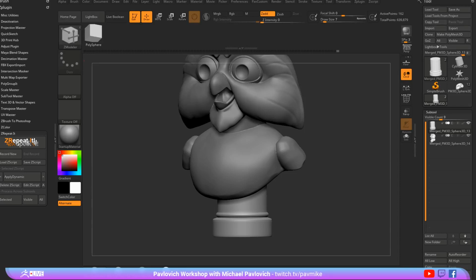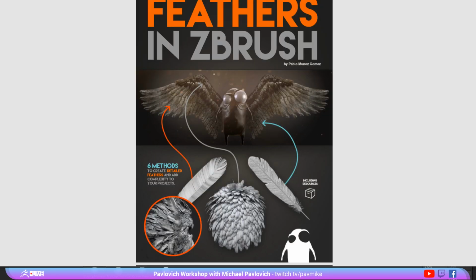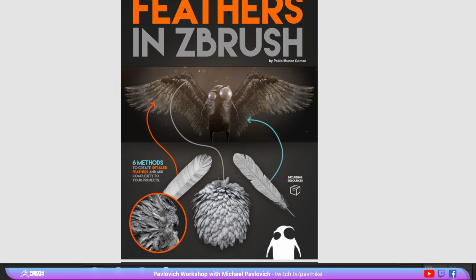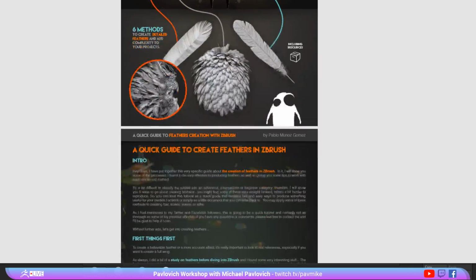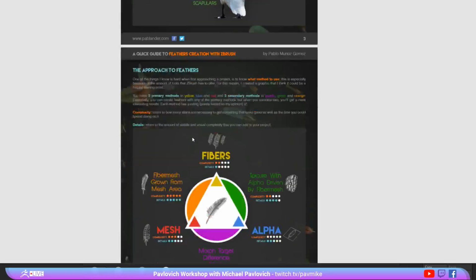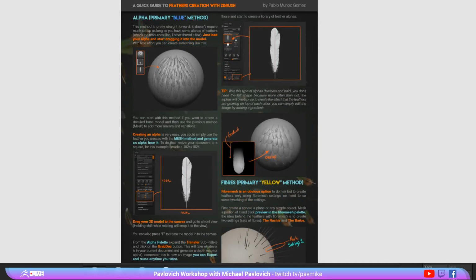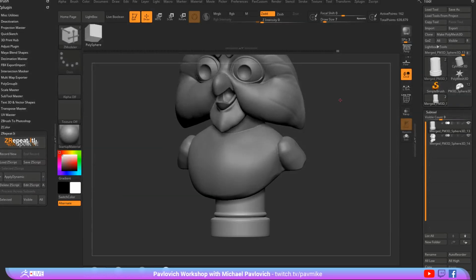At the end of the day, if you're doing something like a feather, you can do a feather, and for example, on Pablo Munoz Gomez's website, ZBrush Guides, he's got a really good intro or guide to creating feathers in ZBrush using a bunch of different techniques: fiber mesh, and then more fiber mesh, and then just sculpting out and stuff like that, and different types of feathers you can do. But I don't think we'll need any of that for this cartoony guy.